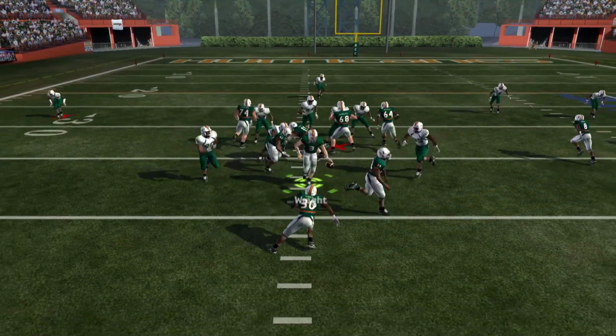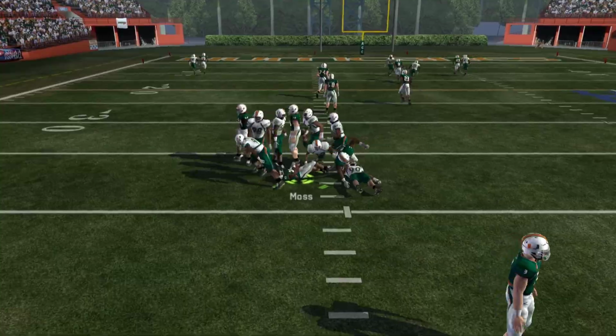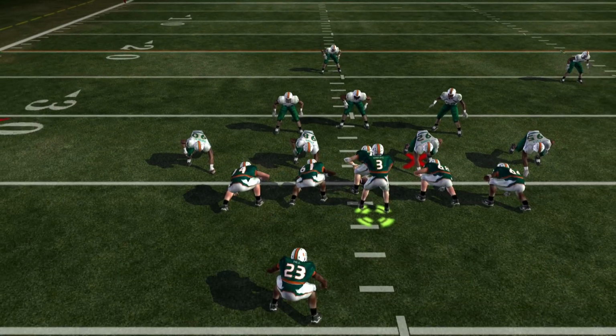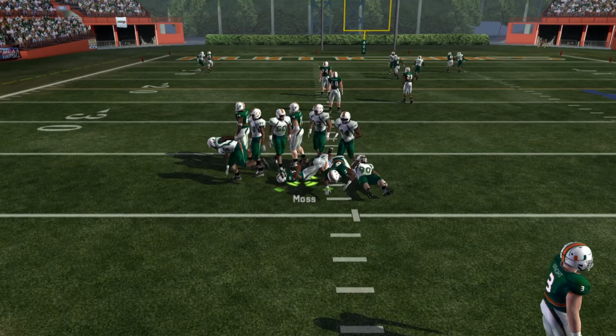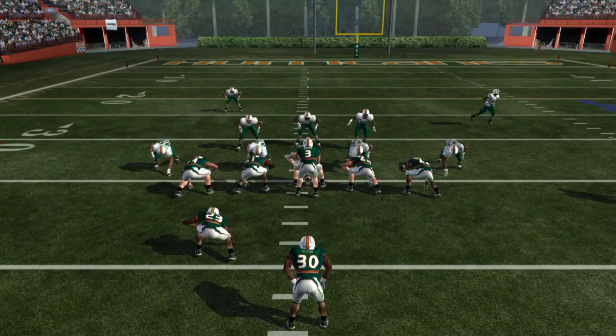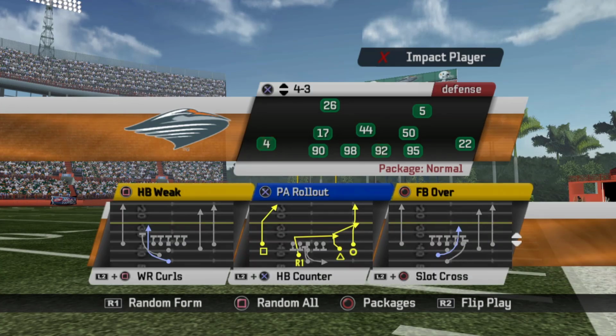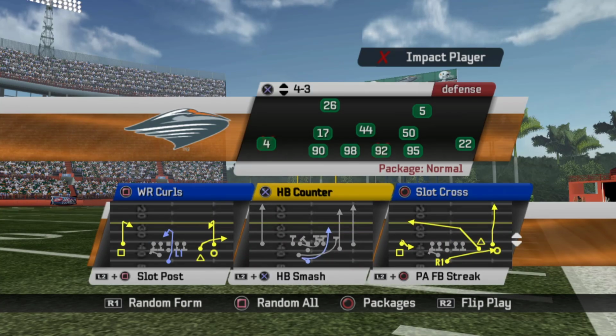We can try it. Yes, you notice the guard right here. The ball is snapping, he's still in his 3-point stance. I mean, what's the deal? What's going on there? So I would avoid it. There may be a counter weak in this play, in this formation, we'll see.